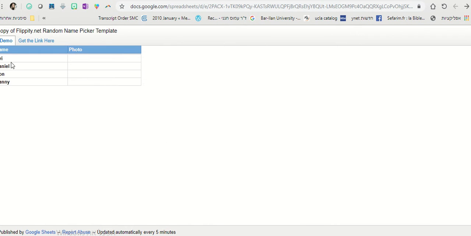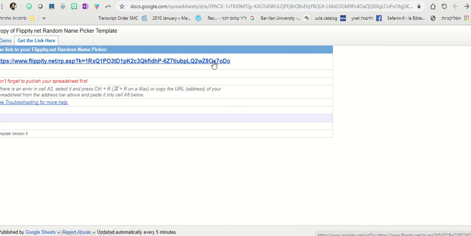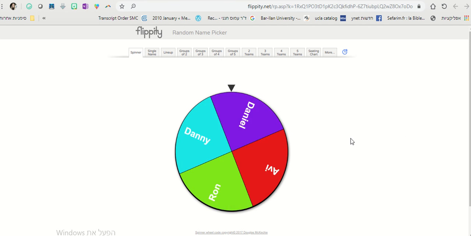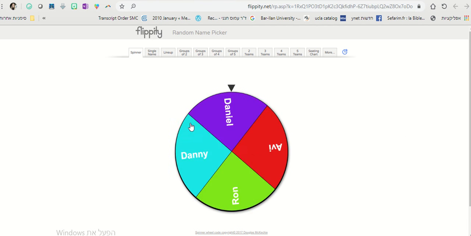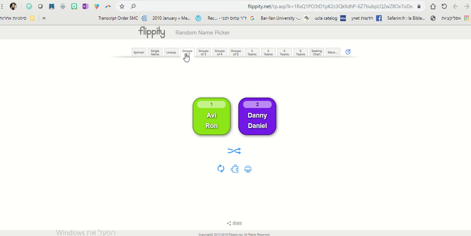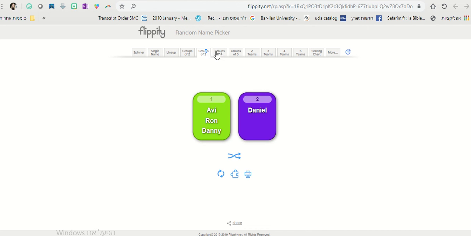Then you get this list of the names, but you click here, get the link here. Click, and you'll be directed to your Flippity. You can use it as a Wheel of Fortune, single name, lineup, groups of 2, groups of 3, groups of 4, etc.